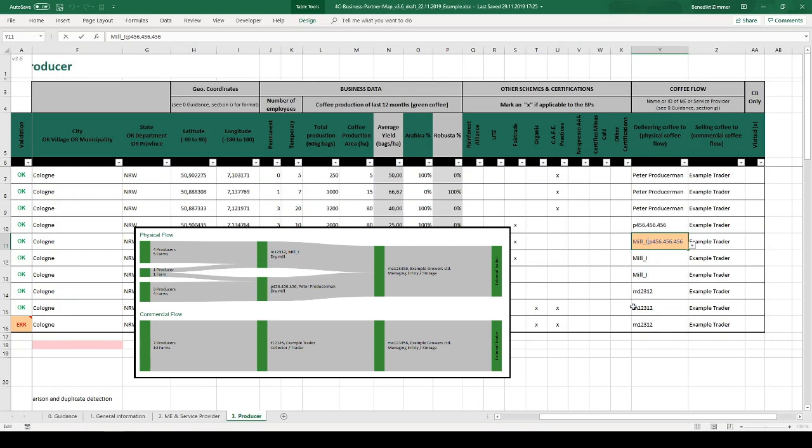By using a semicolon as a delimiter to define multiple destinations, you can indicate this situation, and the portal will also draw the coffee flow diagram accordingly. This approach of defining the coffee flow has to be applied for both the physical flow as well as the commercial flow. The physical coffee flow describes which business partners are in physical contact with the coffee, and the commercial flow describes the change in ownership.